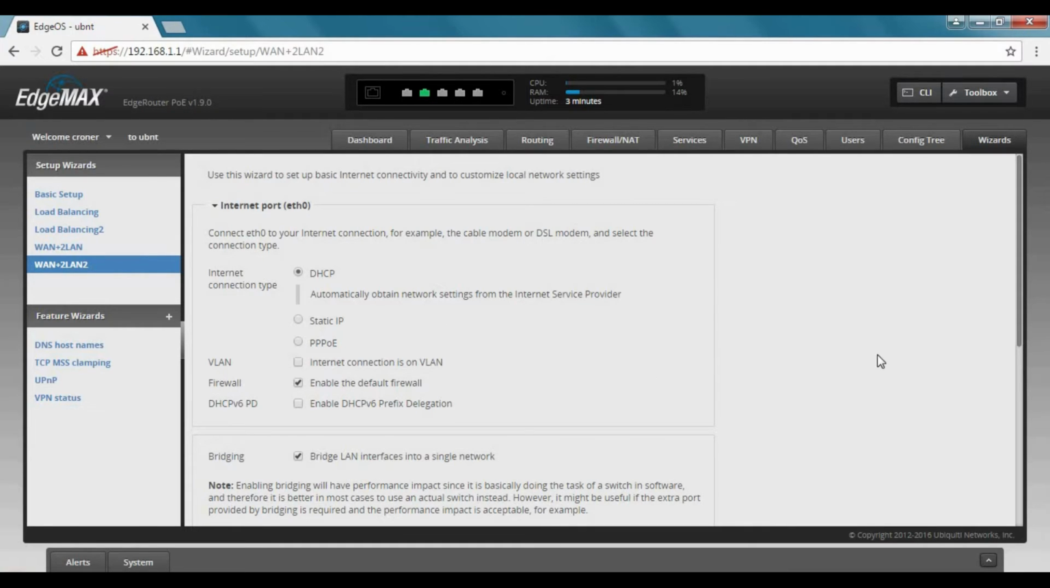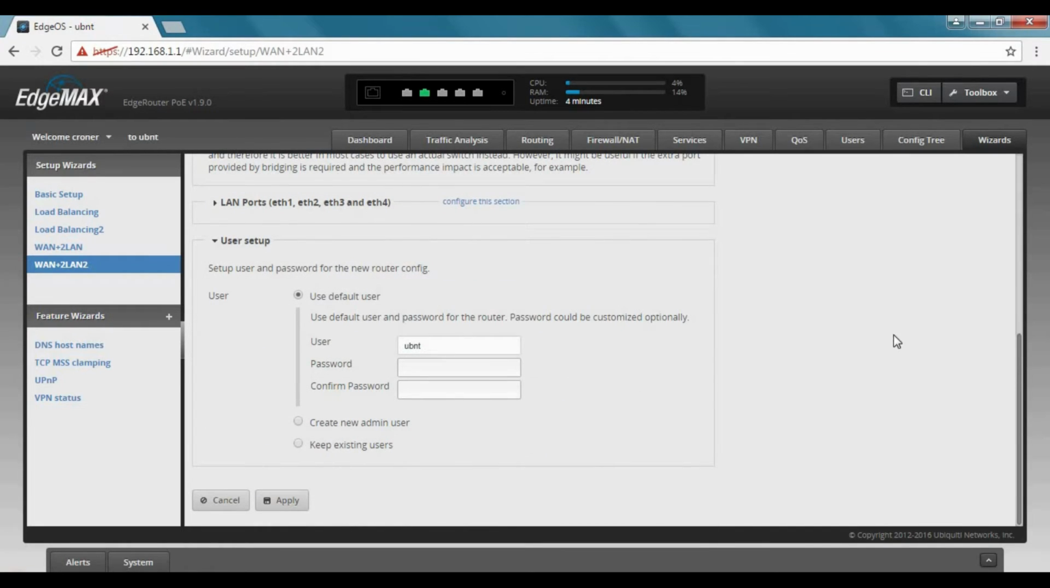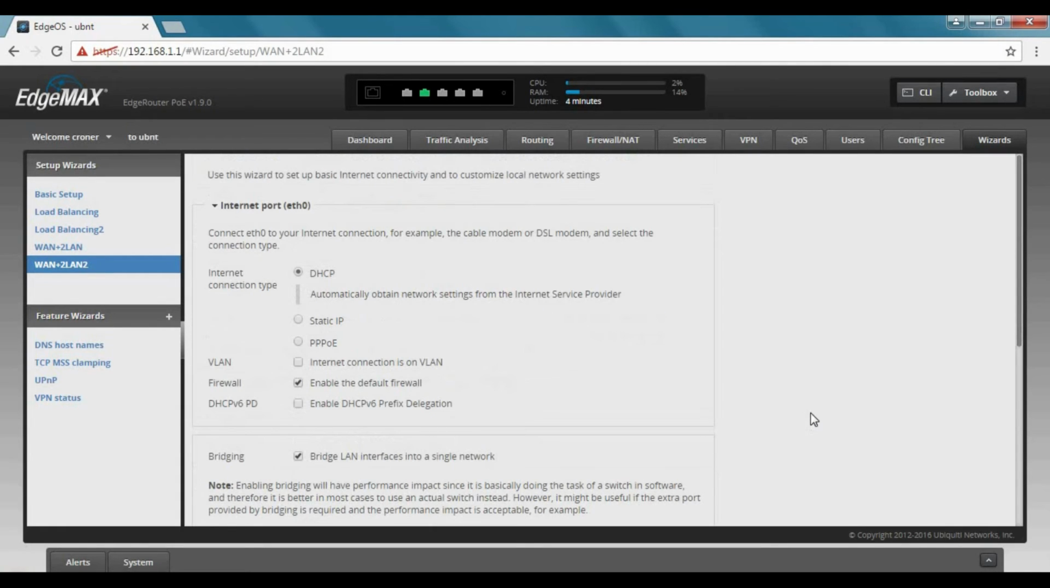If you have a static IP, you would select that here, or point-to-point over Ethernet, do that here, or internet connection on VLAN, whatever the case might be. And then you can create a new admin user, which I highly recommend, and you give it a name and a password and you click apply, and that's pretty much it. The wizard will run through its motions and create a network for you.